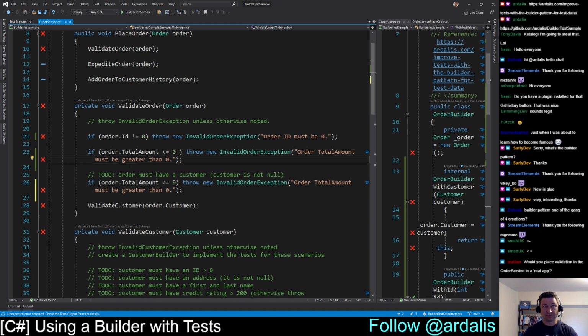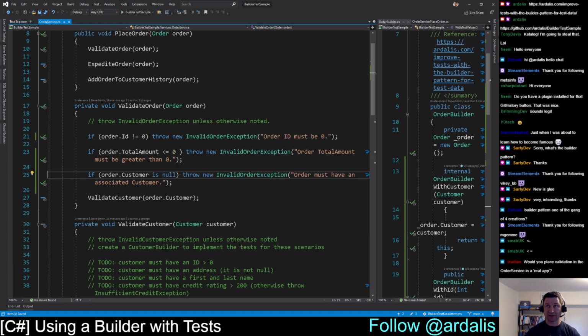Okay, so order must have a customer. Customer is not null. If order dot customer is null, throw new exception, order must have an associated customer. There. Alright, look at that, everything's green. That means I can get rid of that to do. And we can save and we can do another commit.